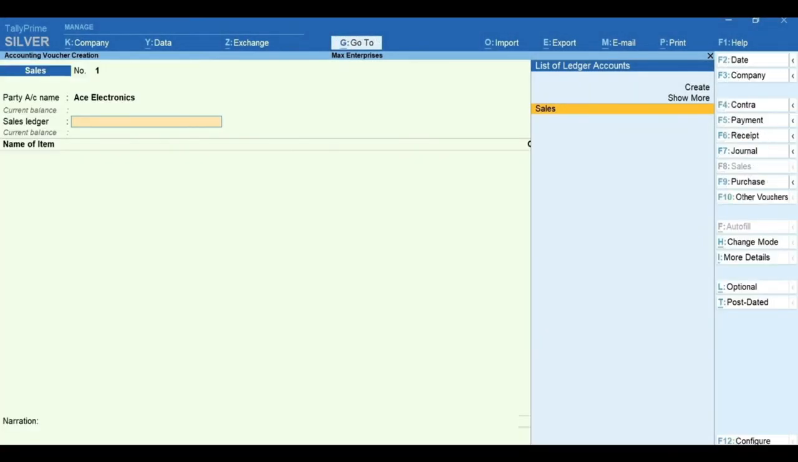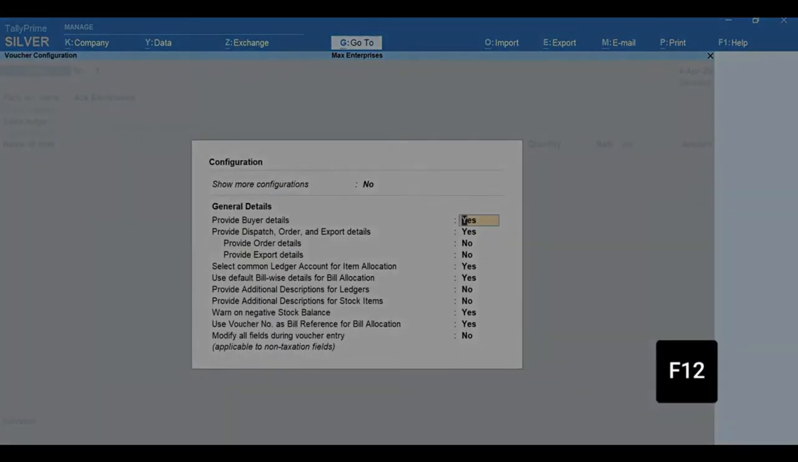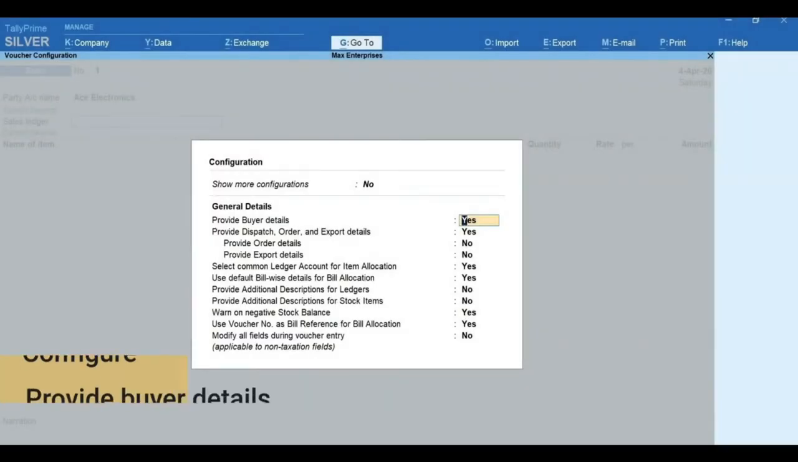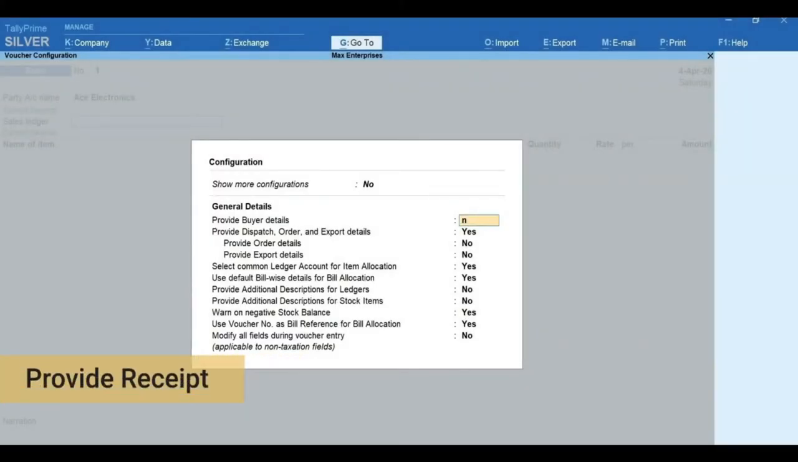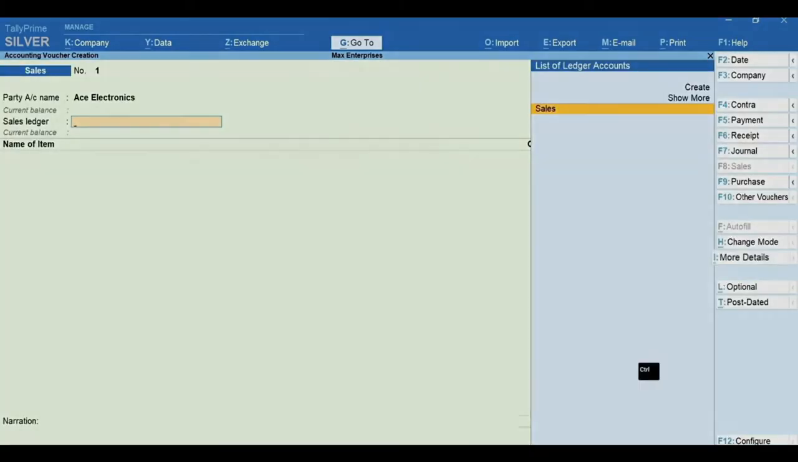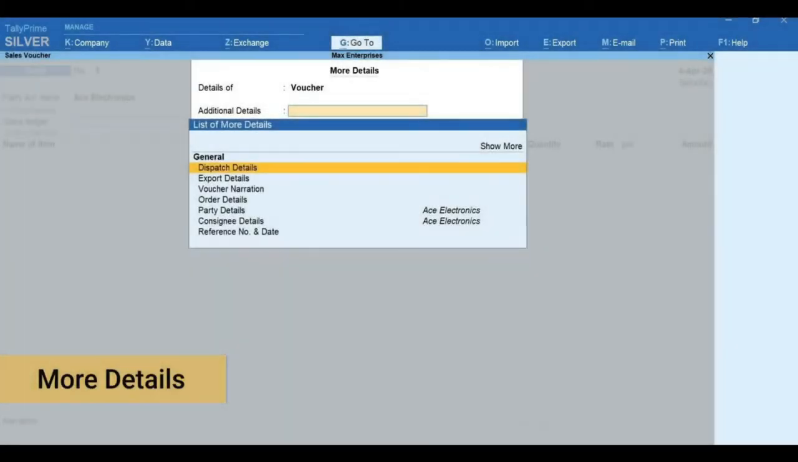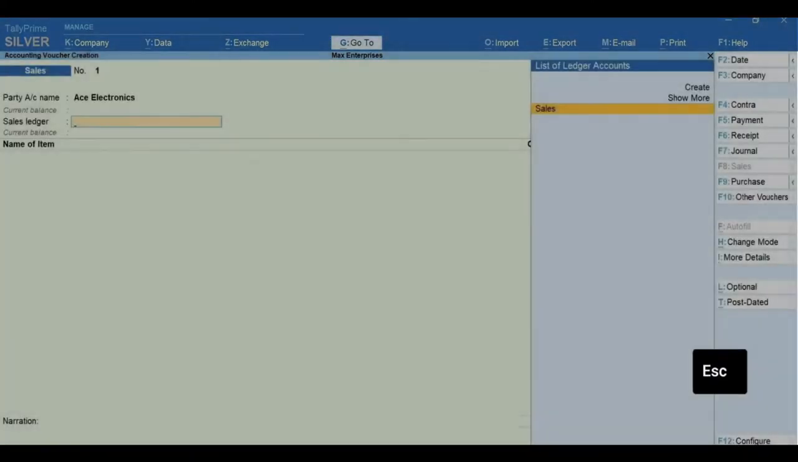A tip for faster entry. In case the dispatch details or editing the party details are occasional in nature, you can disable these so that your normal flow of recording transactions is not disturbed. To disable, press F12 for configure and set provide buyer details and provide receipt, order and import details to no. Whenever such occasional details are required to be mentioned, press Ctrl plus I for more details and specify the details as required. Press Escape and select the sales ledger.